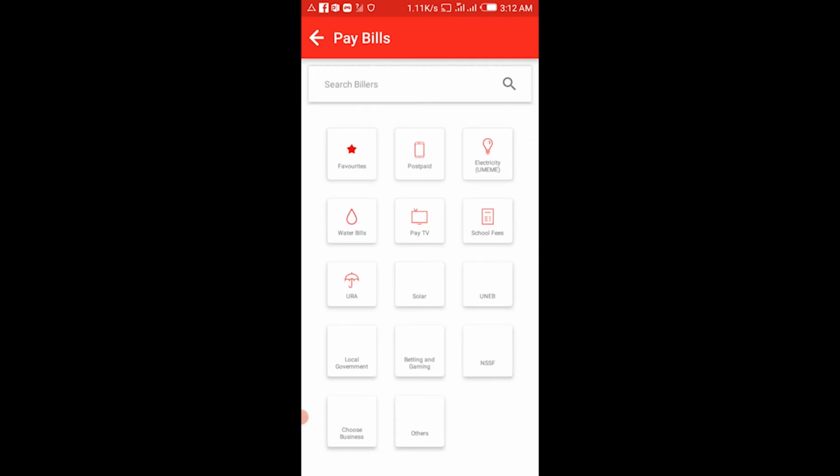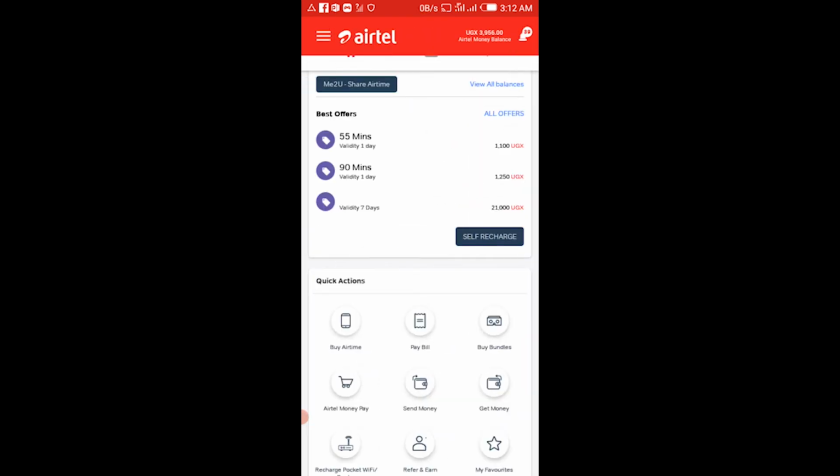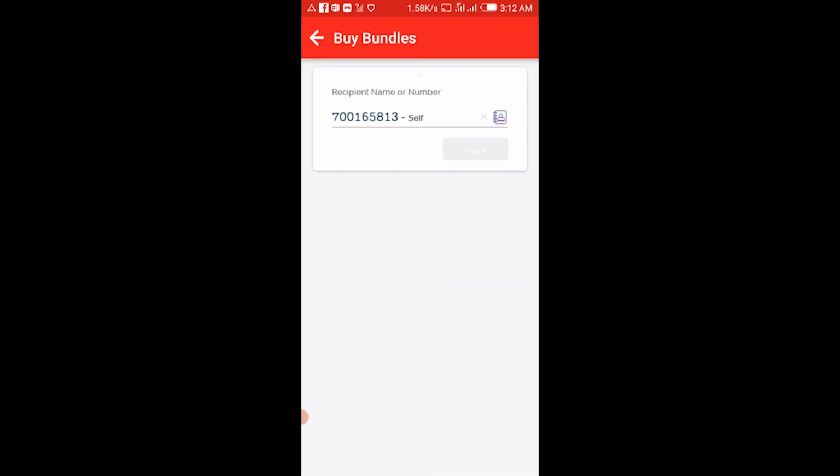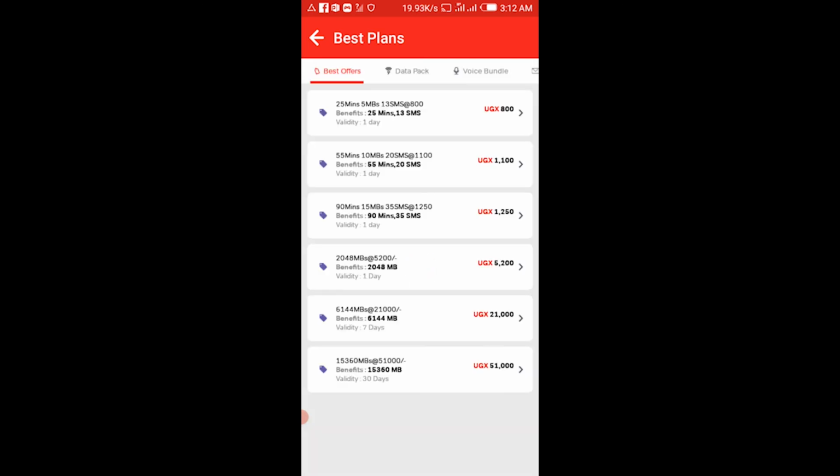Then if you were to go back this side, buying bundles is just awesome. You come here, if you're gonna buy for yourself, now this is my number. The process is still loading a little bit, so you tap next and get into the data bundles. So the best offers are over here. You check out each and every bundle. You don't just buy, so you get to know the validity of the bundle.